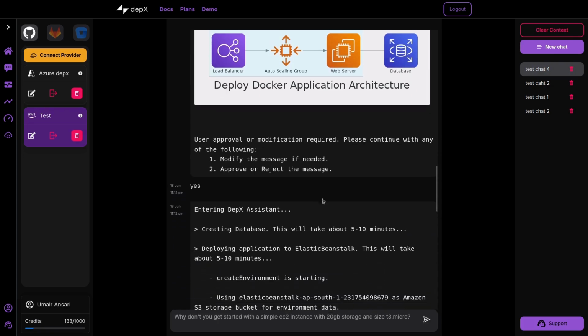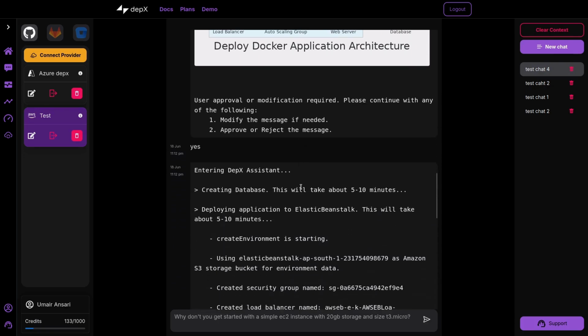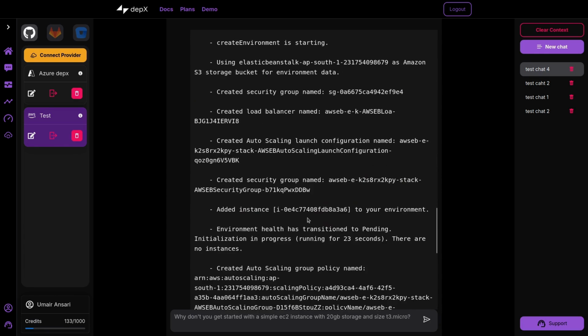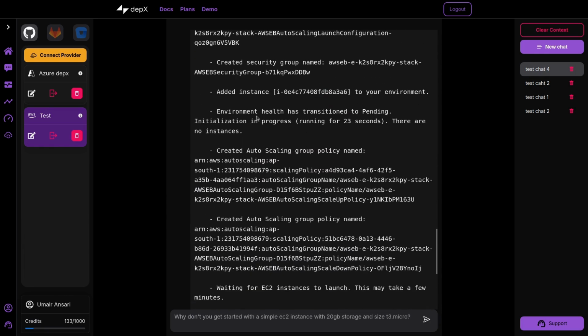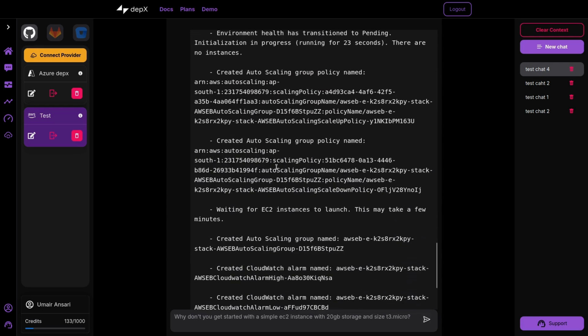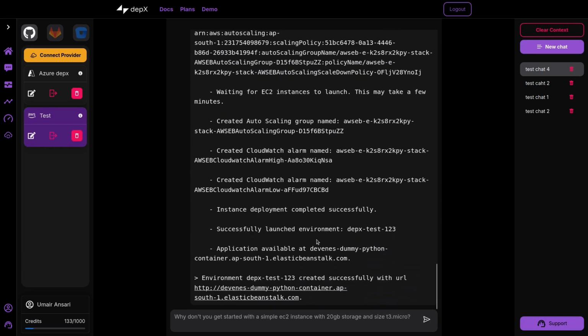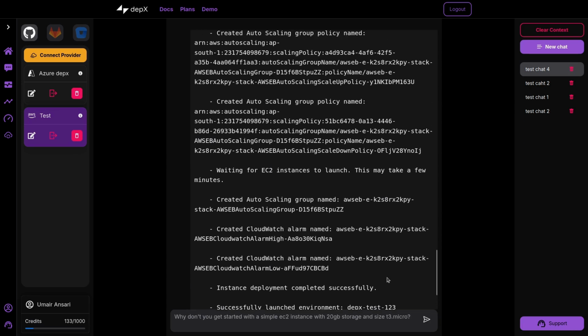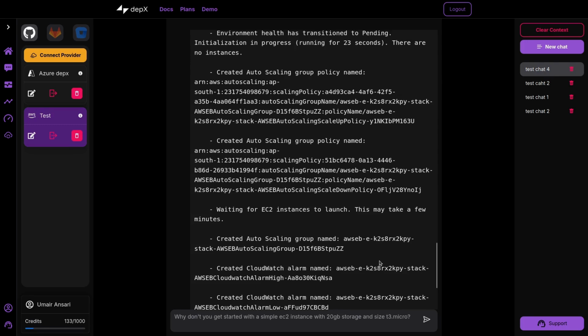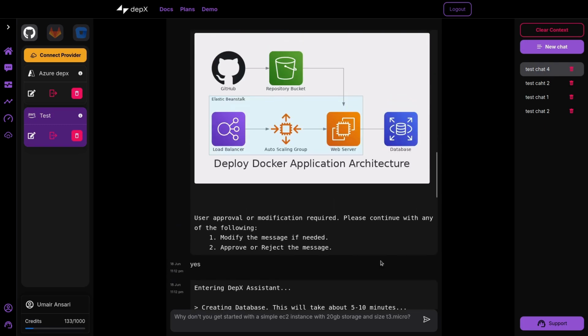And now that this entire process is finished, we can see that first of all we start by creating our database, and then we start deploying the application on Elastic Beanstalk. We go through all the steps one by one, where we create load balancers, we create auto scaling groups, we add instances to them, and then we deploy the application right here. So this is how we can deploy web applications using simple prompts in English.